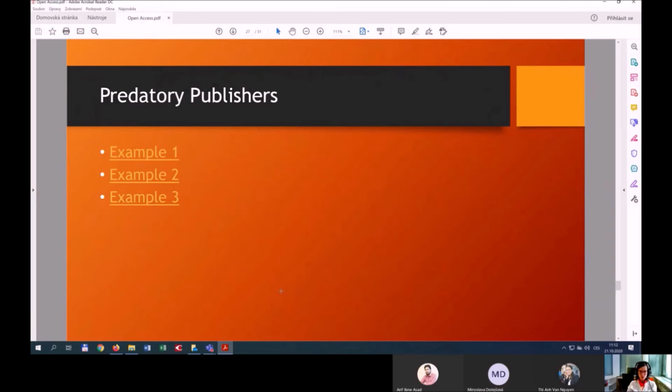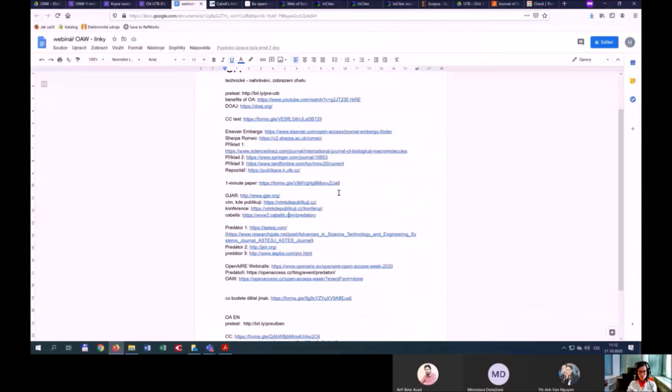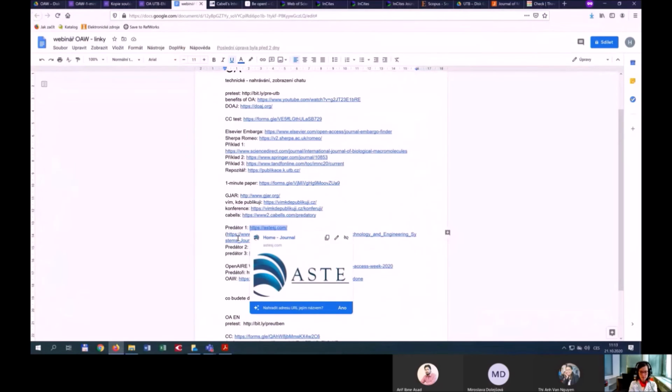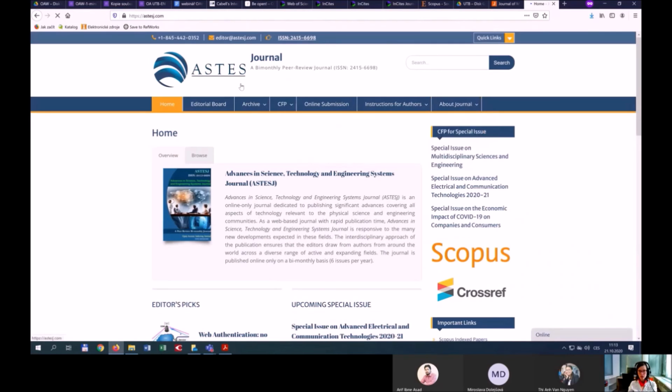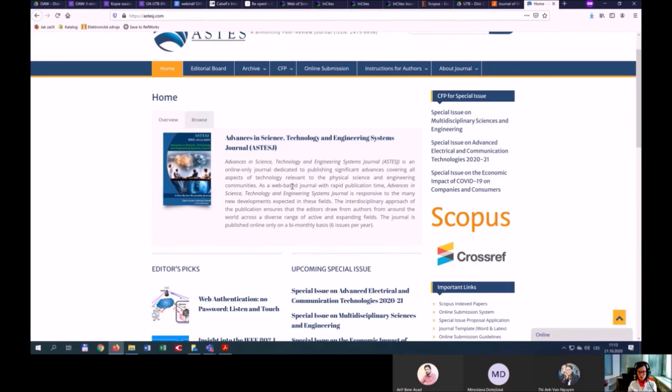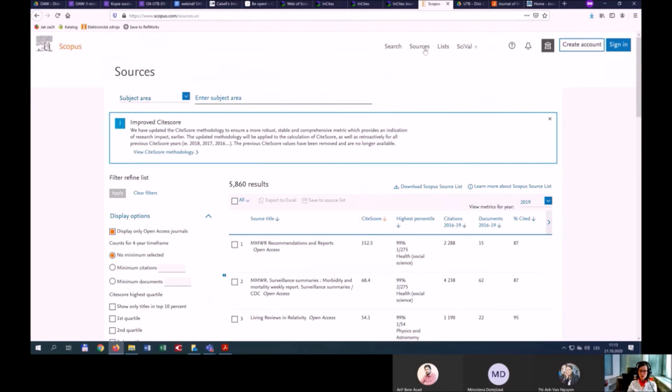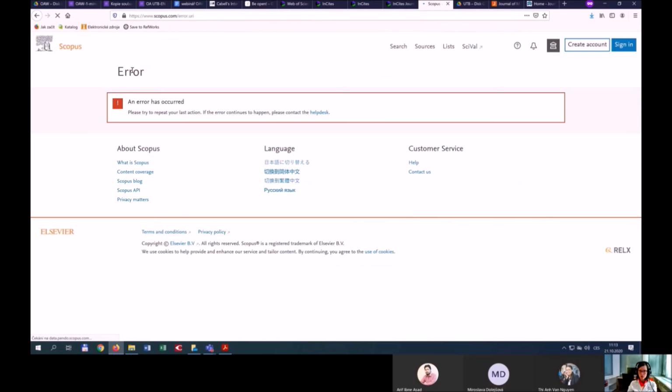I have some examples. You can have a look at them together. I will do just the first one. Okay, I have this Advances in Science, Technology, and Engineering journal. Again, it tells me it's registered in Scopus, so that would be the first thing I would check.